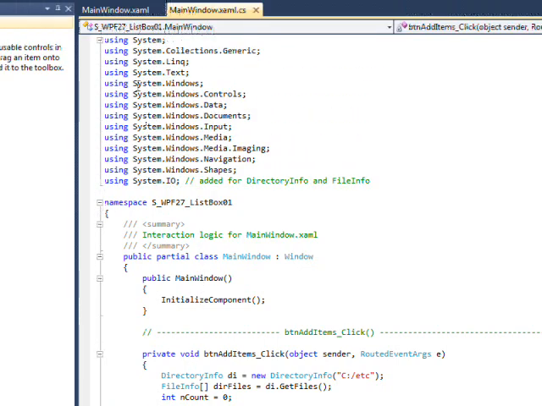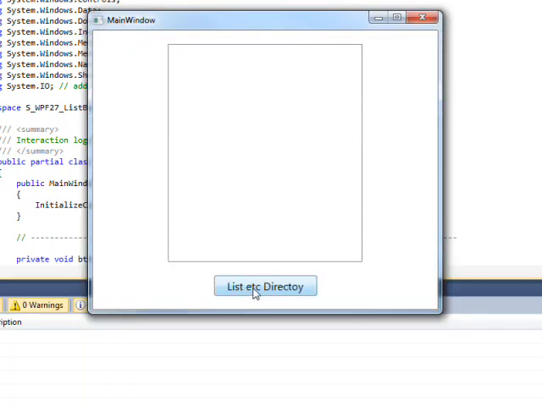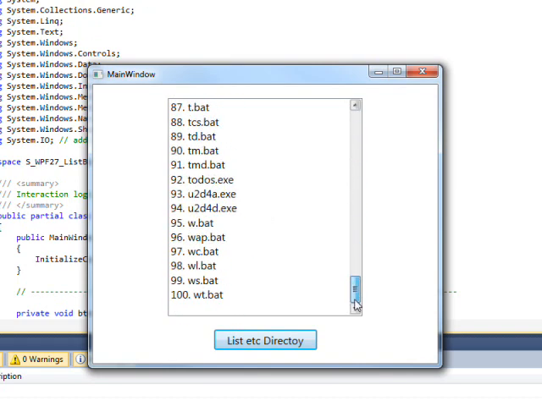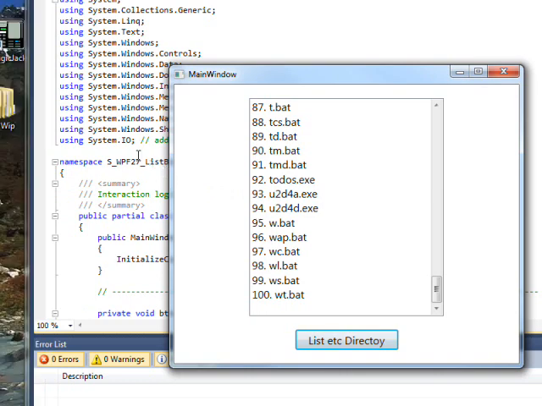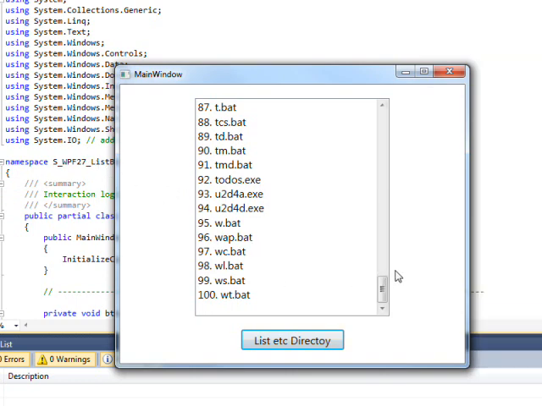And if we compile and run this, this all works correctly. If I press the list etc. directory button, we get all the files in that directory, numbered with the ToString working correctly, and the FileInfo and the DirectoryInfo working correctly, and the using System.IO working correctly. So happily, there are things we can just incorporate directly from Windows Forms.